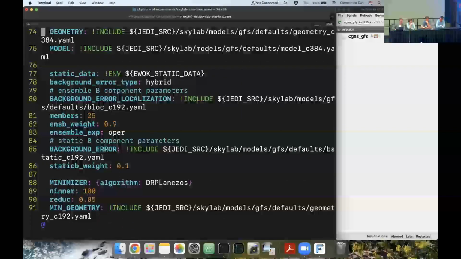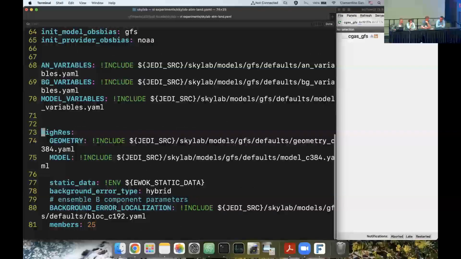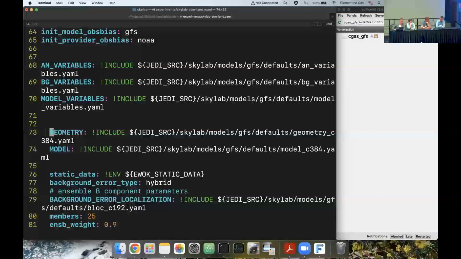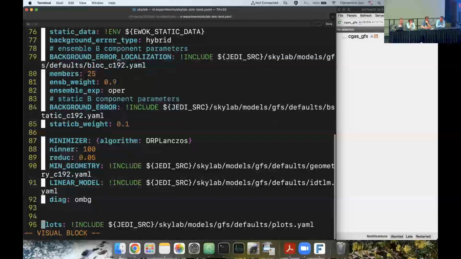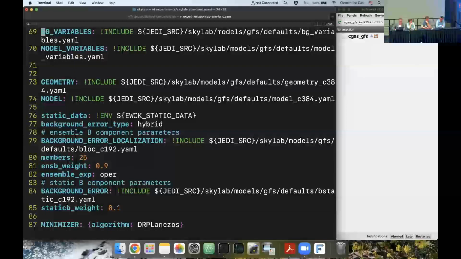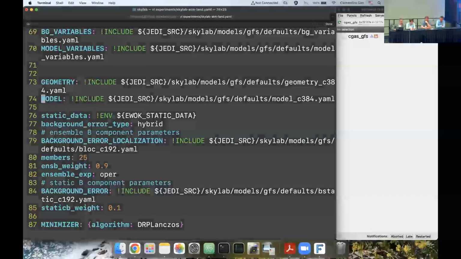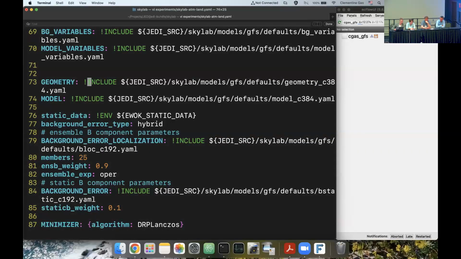And that's it. Since I'm only running a high res, I don't actually need to specify that it's going to be a high res. I can just take that whole part and remove the indents that we had. Now for my geometry, I'm not going to be running with the 25 kilometer resolution. I'm going to be running with way less than that. So I'm going to change that C384 to a C24 resolution. Same for the model.